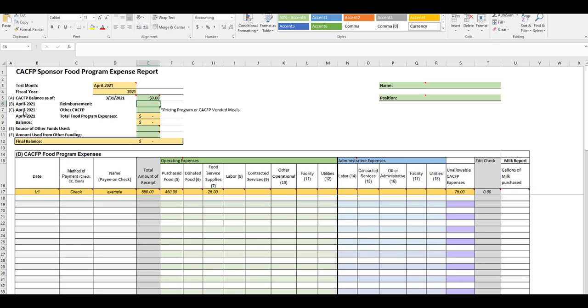The next line, C, asks for any other income received for CACFP. This will be most important for pricing programs or programs that vend or cater from CACFP. Again, using the documentation from your accounting system, you will enter income for the test month.